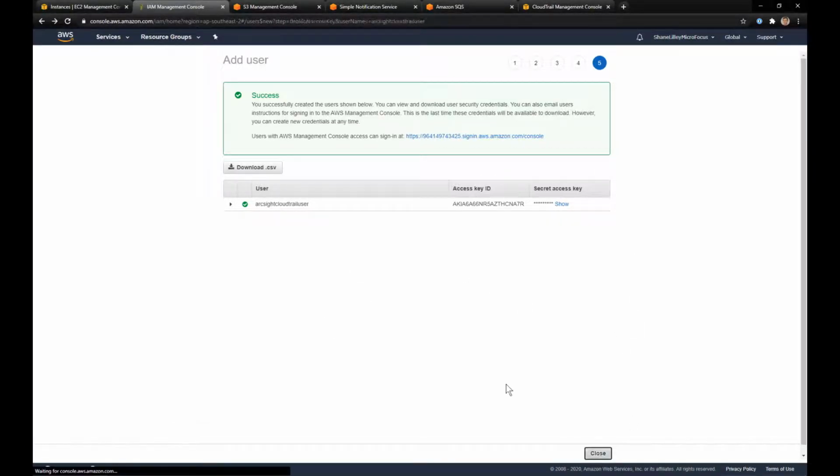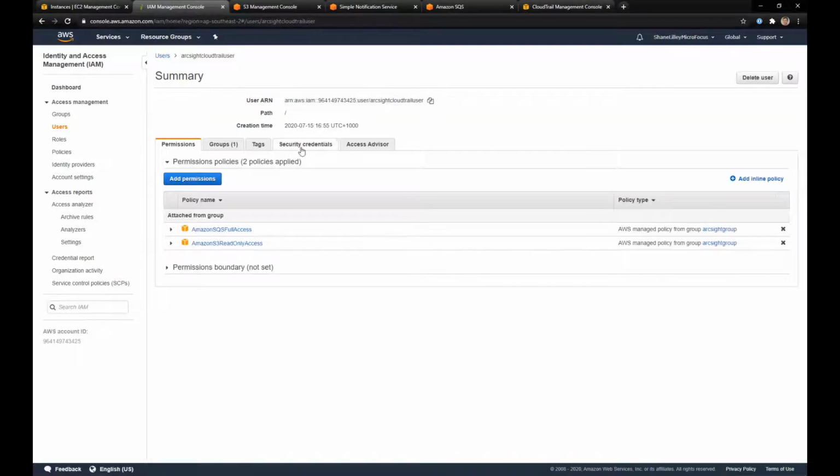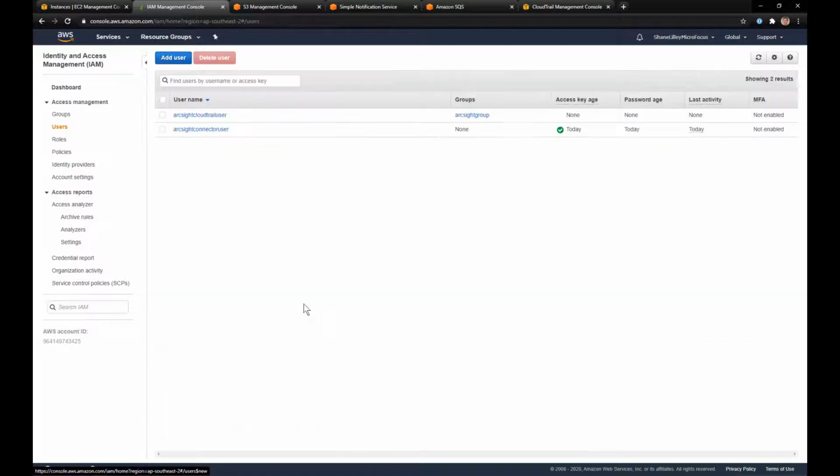And we're done. So if you go back into the CloudTrail user, you'll notice that you can actually see the access key, but you can never gain access to the secret key ever again. So make sure you take a copy of that CSV file. You can delete and create new ones if you wish. So that's all done. The user's ready to go.